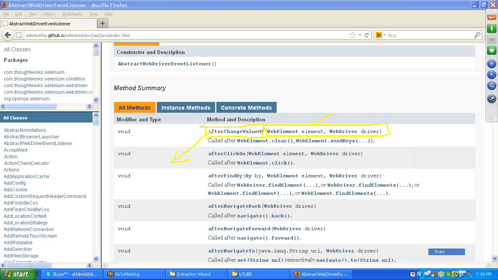Each and every method has its own description. This is the description part. Whenever you write this method, we compulsorily need to write the description also. All these methods belong to the abstract WebDriver event listener. Now I want to use these methods in a listener class.